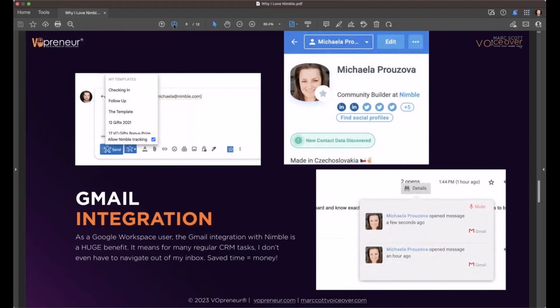Now, do I generally have Nimble open in a separate window on a separate screen anyway? Yep, I do. But it's nice to have that integration and nice to be able to do so many of those things right from within my inbox. And I know that it has integration with Outlook as well. I'm a Mac guy, hardcore Apple fanboy here, so I can't speak a whole lot to that.